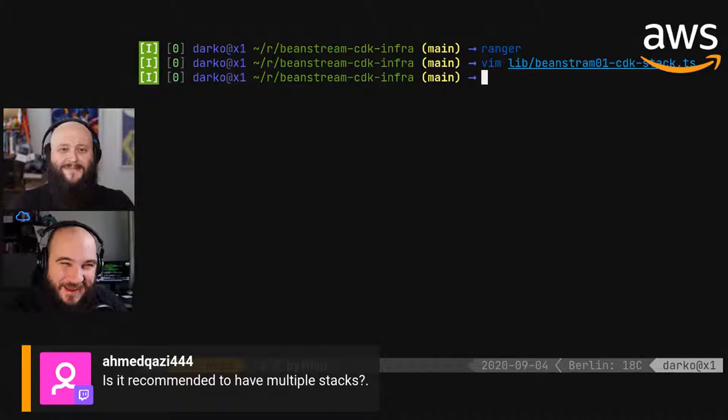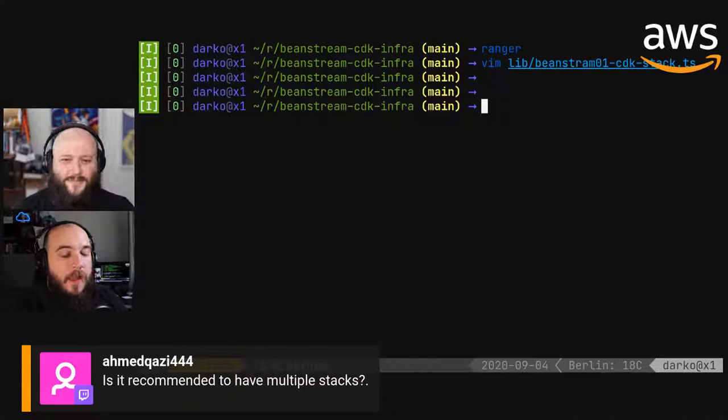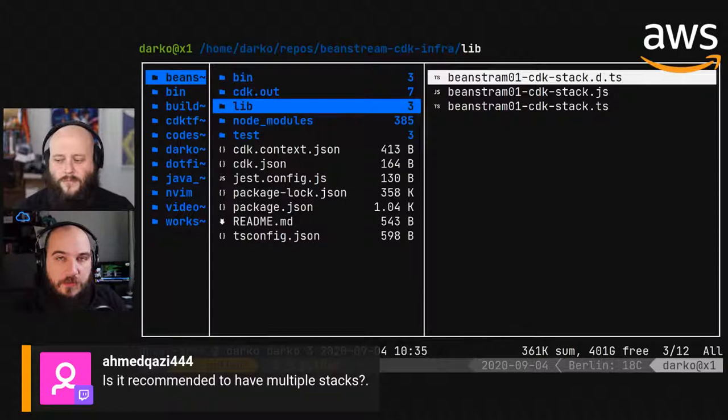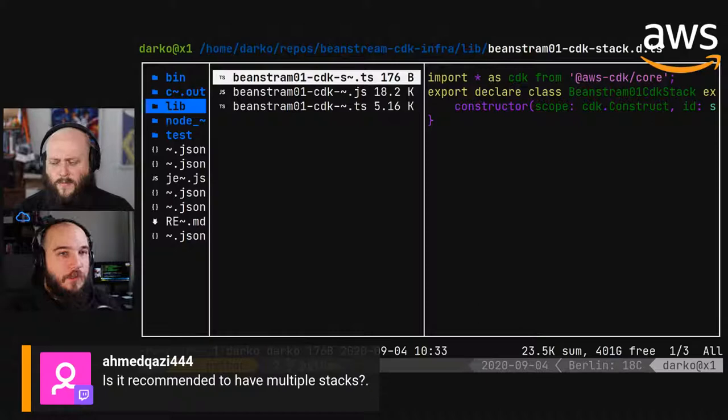So how are we going to do this? Actually, to create a second stack, it's very simple. We need to create another file in this directory, in the lib directory. So we need to create another file, another stack, basically, that we're going to be using here. So I'm actually going to cheat a bit, and I'm going to go here and lib and this one.